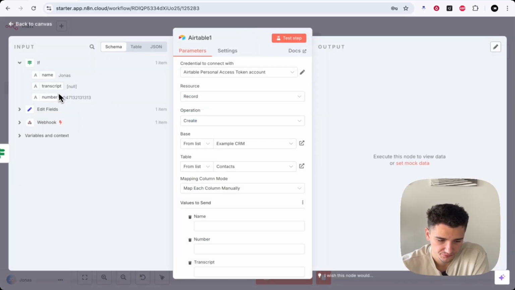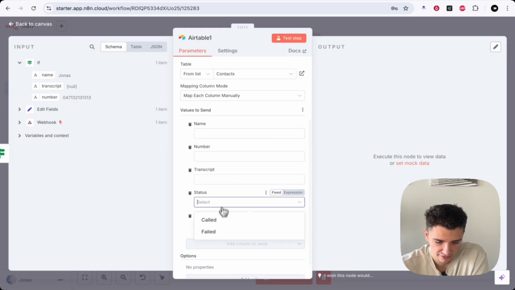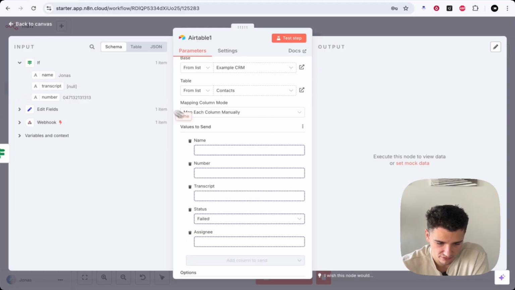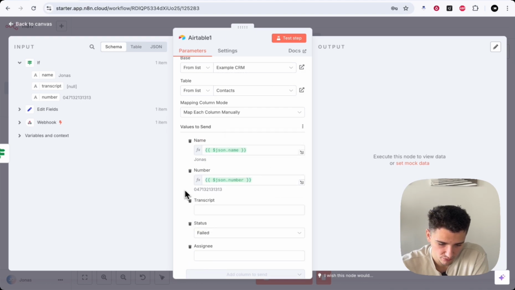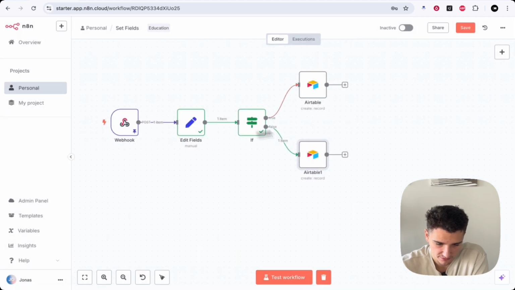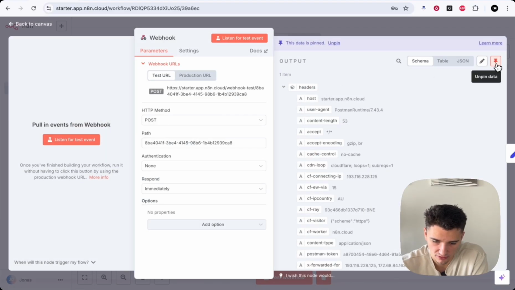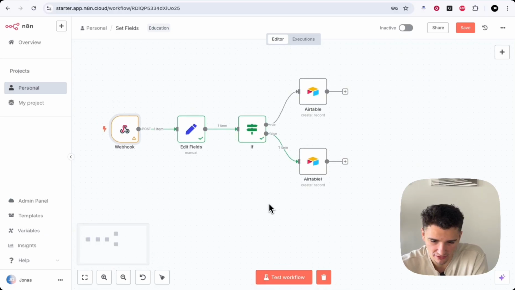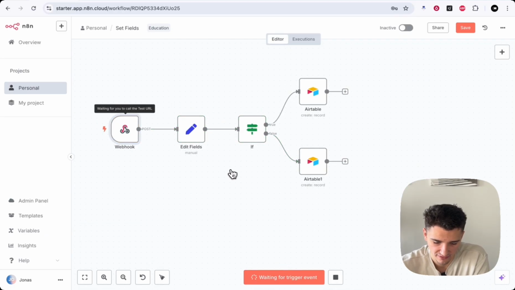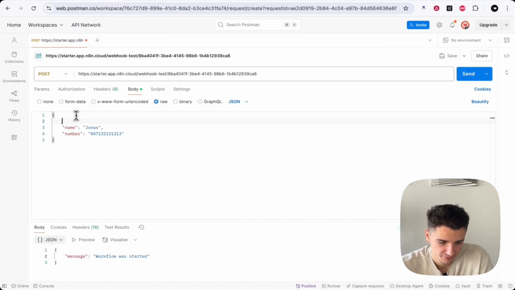And we know if transcript is null, the status is failed. And we can use the name here, the number, and we won't have a transcript, but that's okay. Let's go ahead and hit save. We'll go back over to the webhook, unpin that data, and now we can test the entire workflow. We can test that. Let's come back over to our Postman, and let's put back in the transcript.